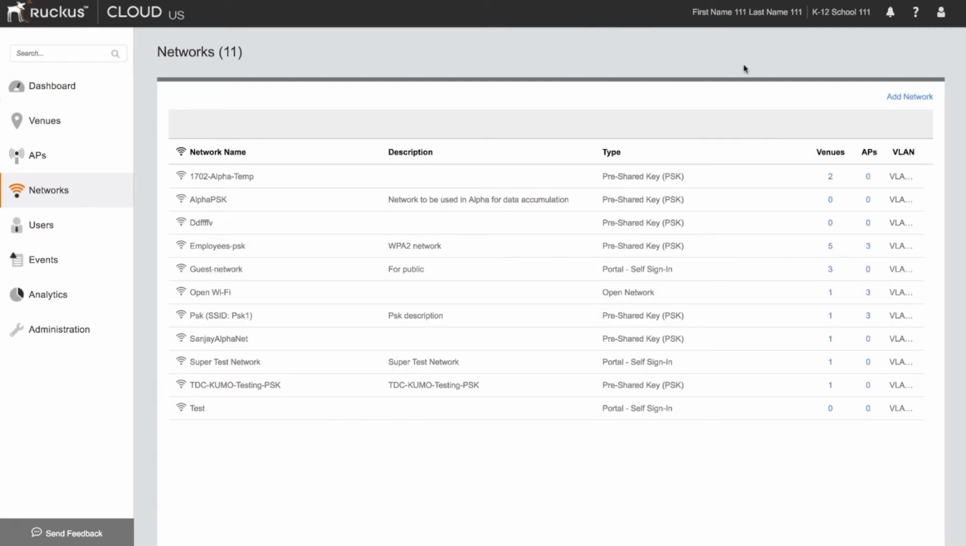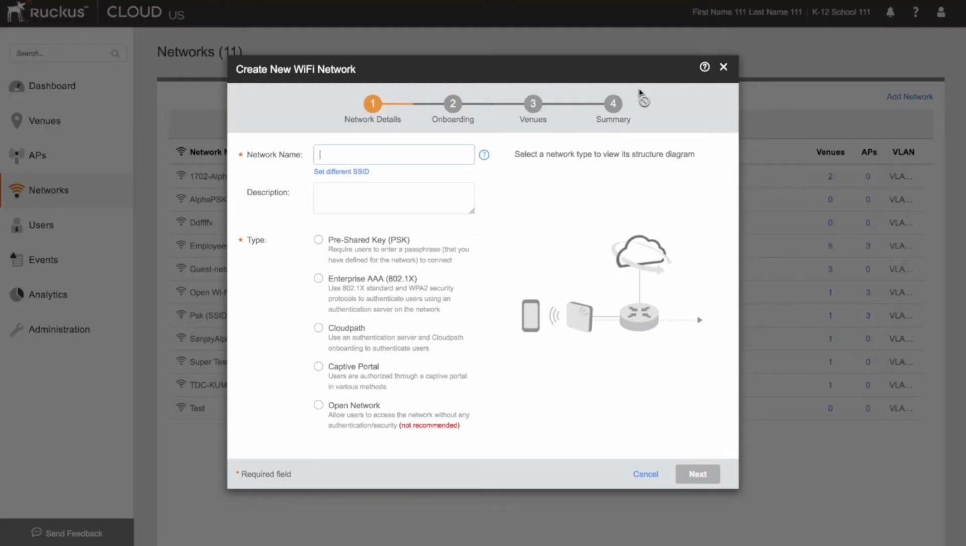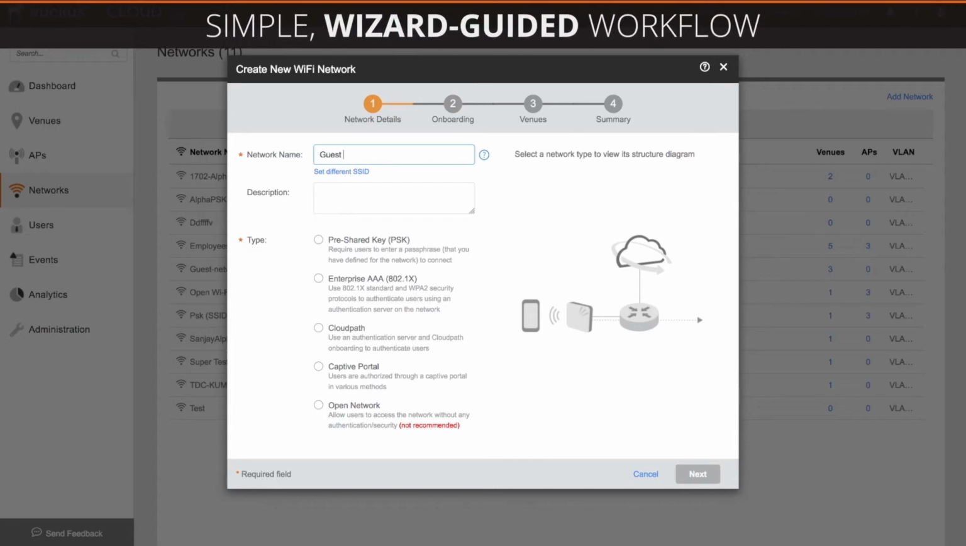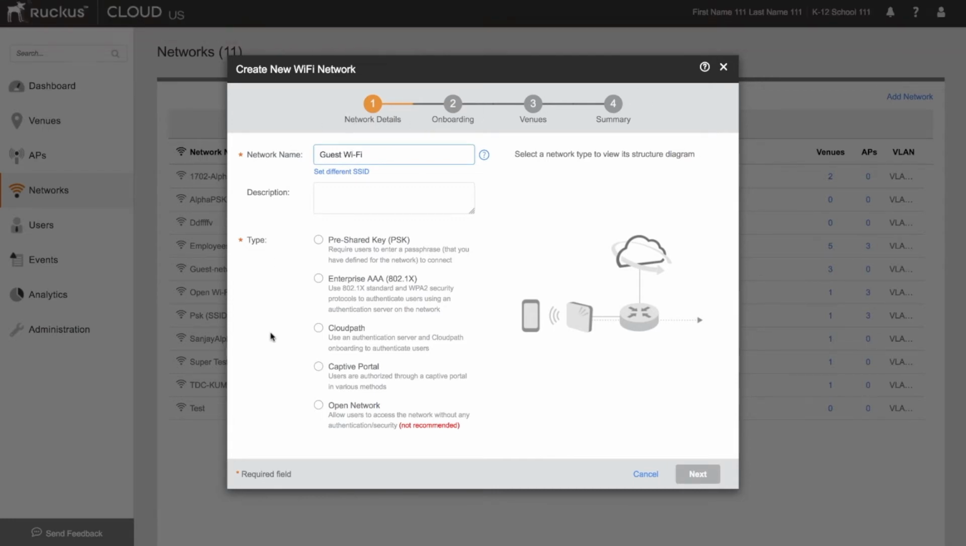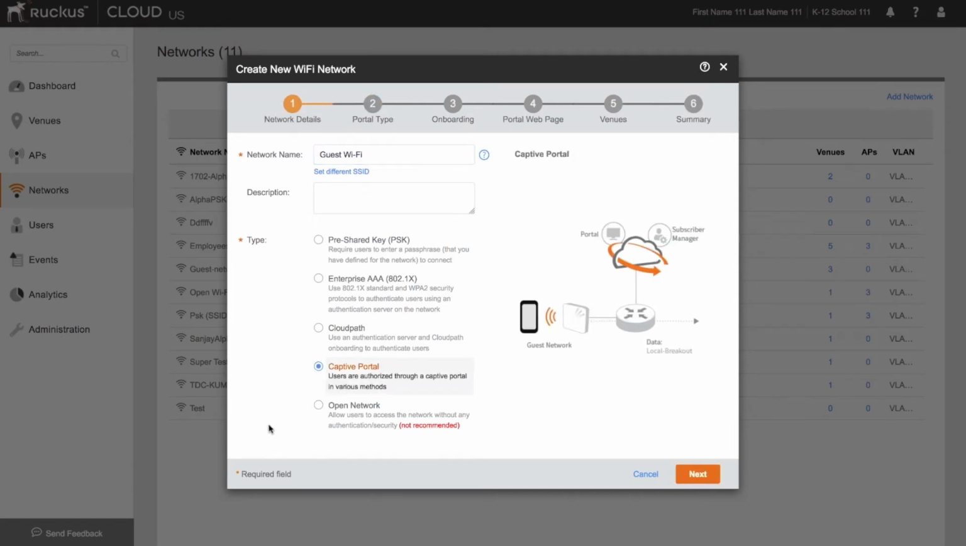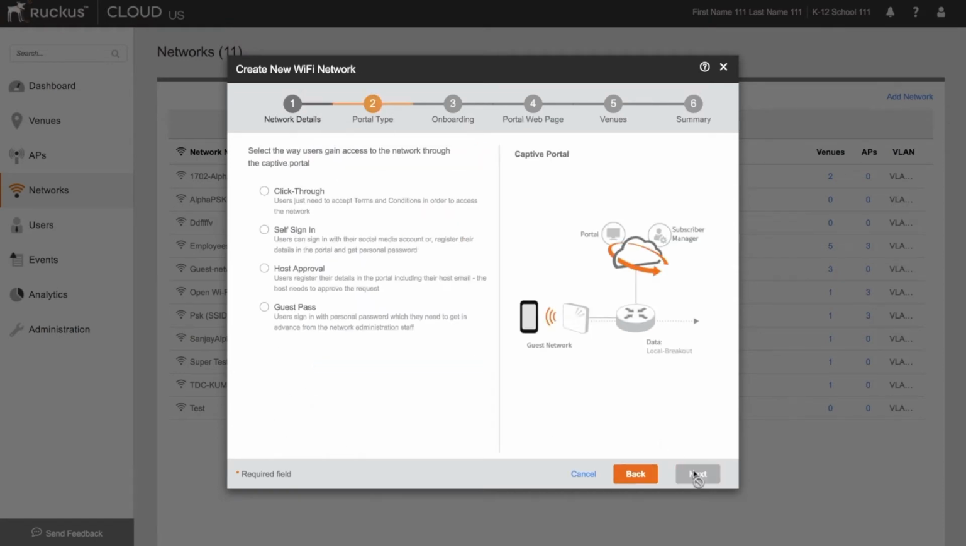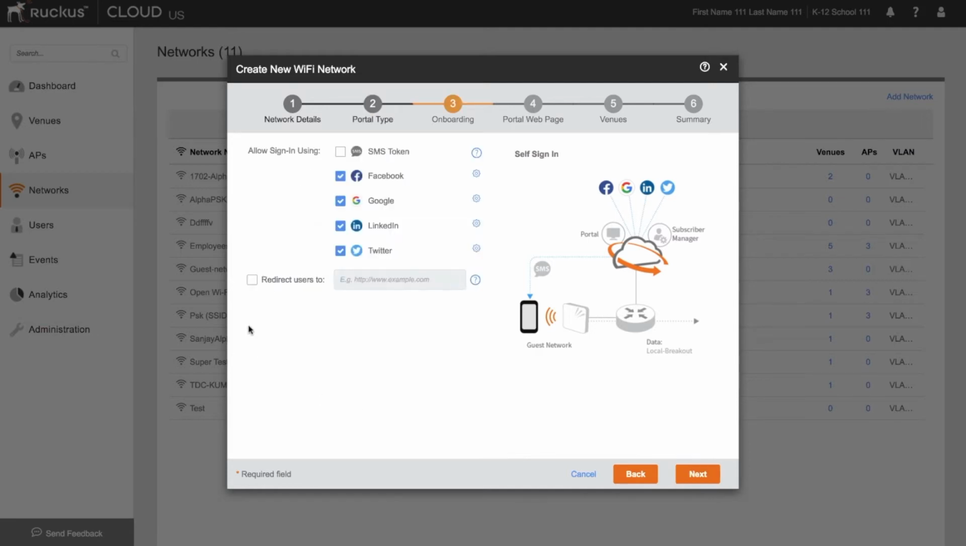First, we go to Networks and click Add Network. We'll create a public guest network. Let's name it Guest Wi-Fi. Then select Captive Portal and click Next. Choose either self-sign-in or click-through, which requires no sign-in. In this case, we'll use self-sign-in. Then we'll enable login using SMS, all of these social options, Facebook, Google, LinkedIn, and Twitter.